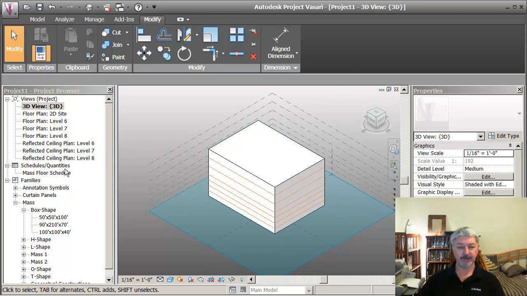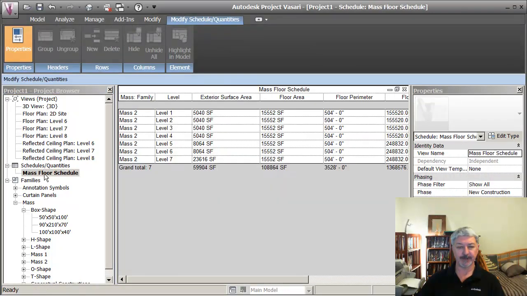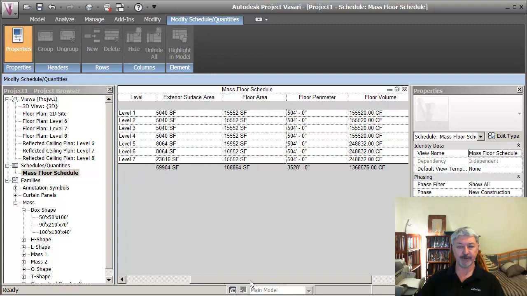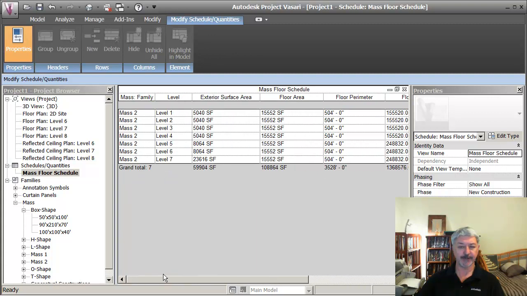I can just show you the benefit of working in BIM is that immediately I got all of this data calculated from the model. That's the floor volume total and per floor, floor perimeter, floor area, exterior surface.